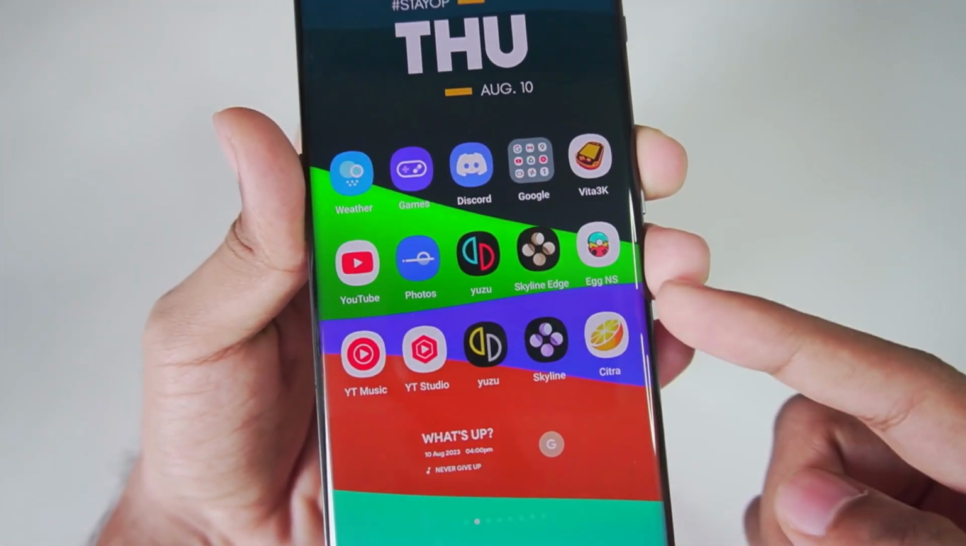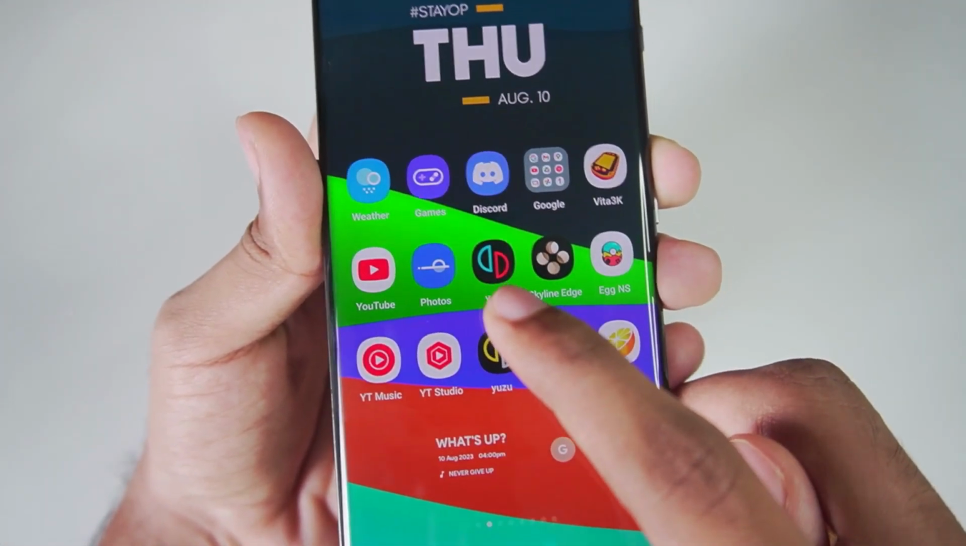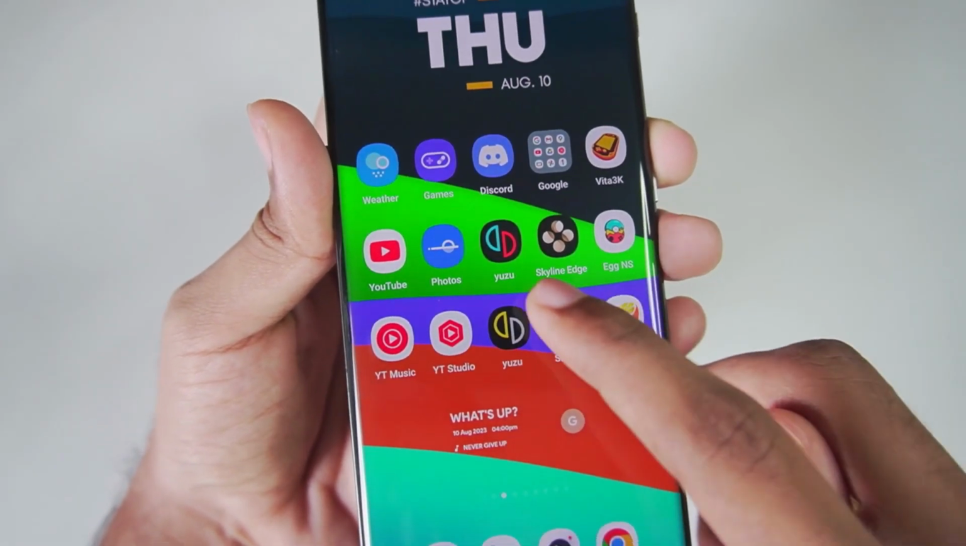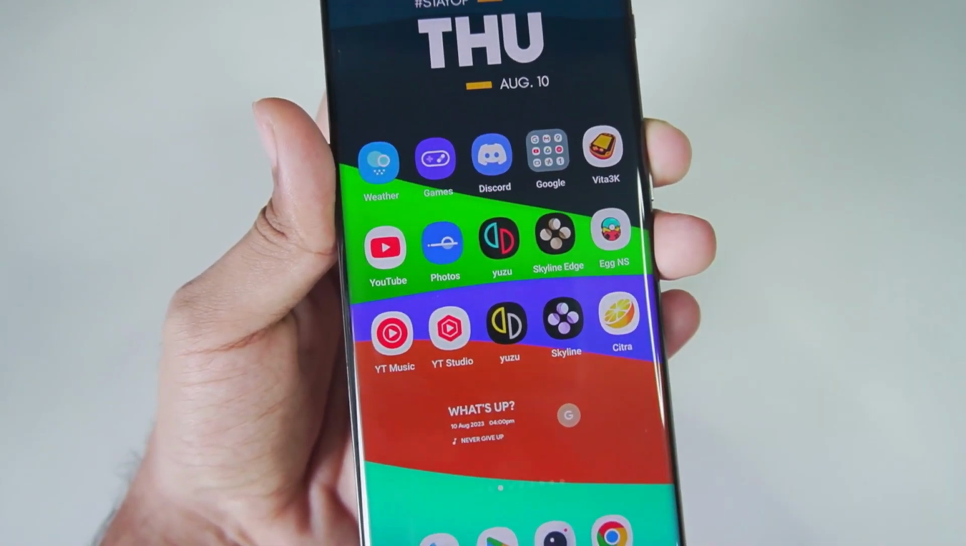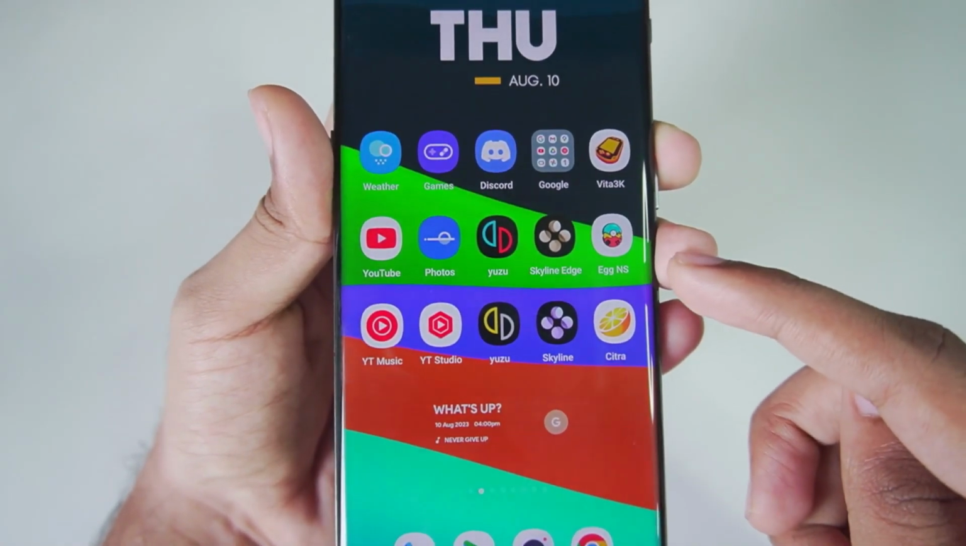Here we have all three emulators which will be going against each other. I'll be using the normal version of Yuzu emulator Android, also Skyline's last build which was Skyline Edge version 69 and the Ns Emulator 4.2.0 latest build.